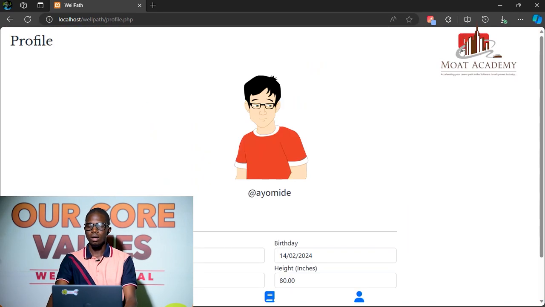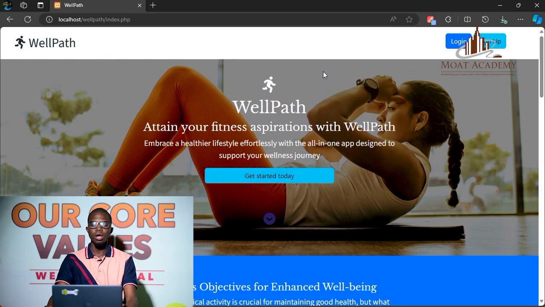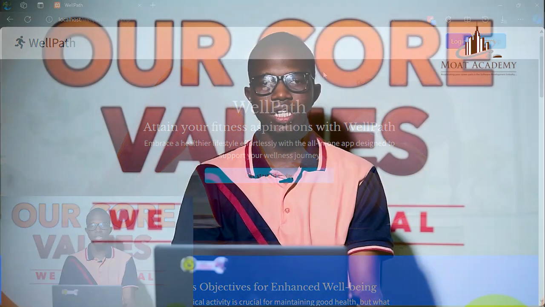So with Wellpath, it's very easy for you to keep data of your activities, your health activities and other activities, with the journal feature and also the goal feature. It helps you to track your goals and be consistent in achieving the goals.